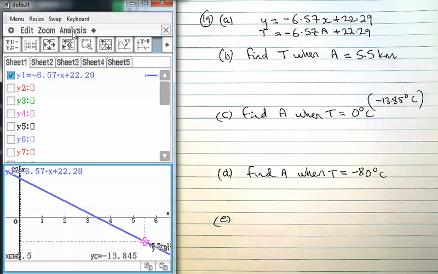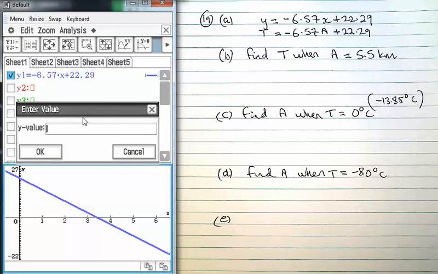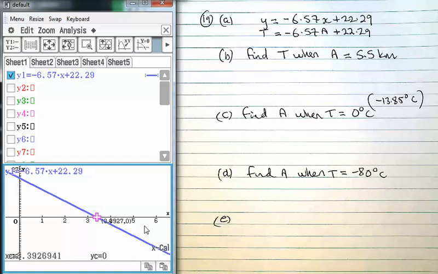In a similar way, I can use G-Solve in C. I'm after an x-cal in this case, and when t is equal to 0, in other words, the x-intercept. A little harder to read, but you can see there 3.39.